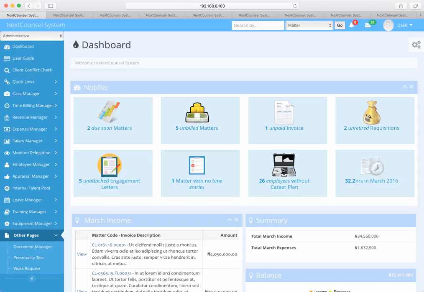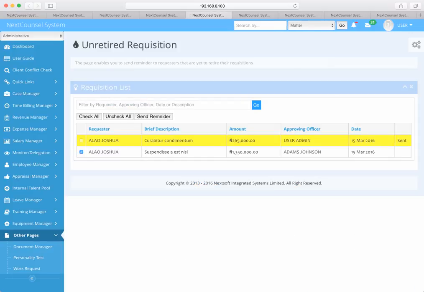Now, this shows a listing of all requisitions that were made by the staff. So you have the name of the staff that made the requisition, a brief description of the requisition, the amount, the officer that approved it, and the date. And with this system, you can also send reminders to staff to make sure they retire their requisitions.